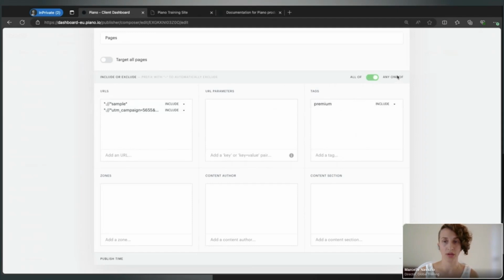If I were to switch this to any one of, which is my or logic, it could be this or this or this. So a page tagged with premium that did not meet the URL criteria would still be included, would still meet the criteria for this page card.